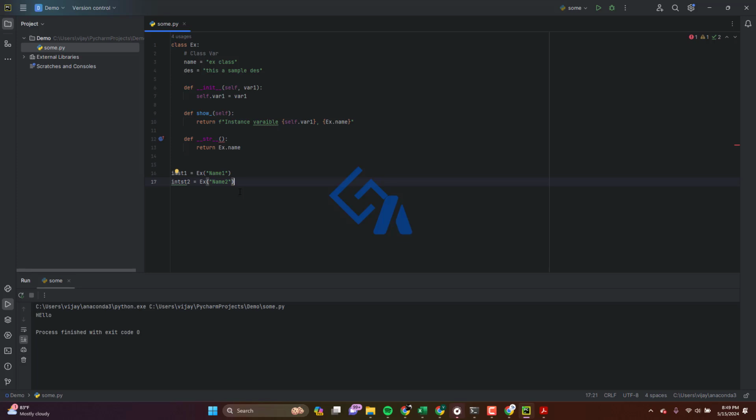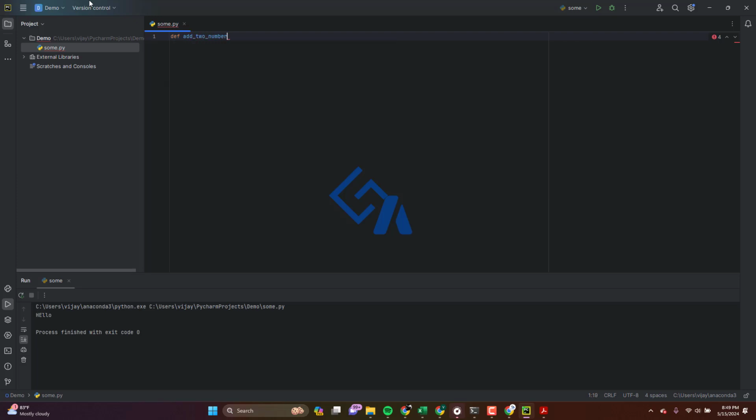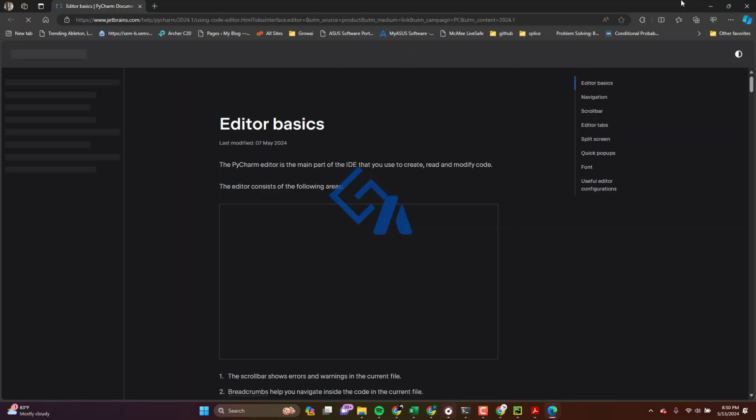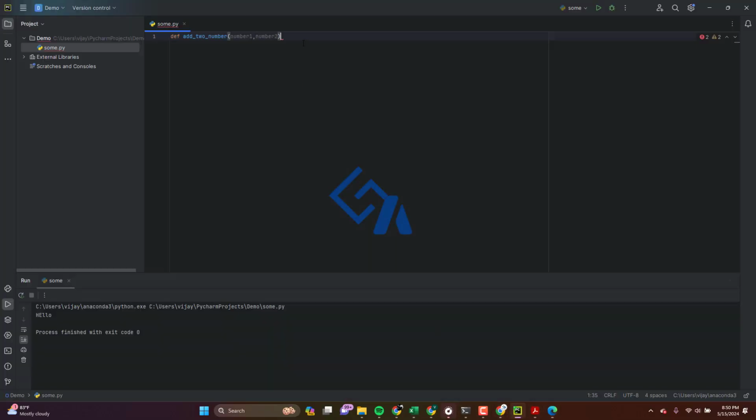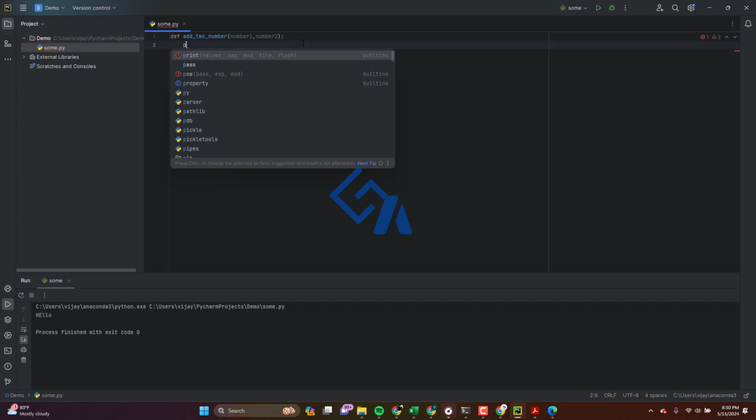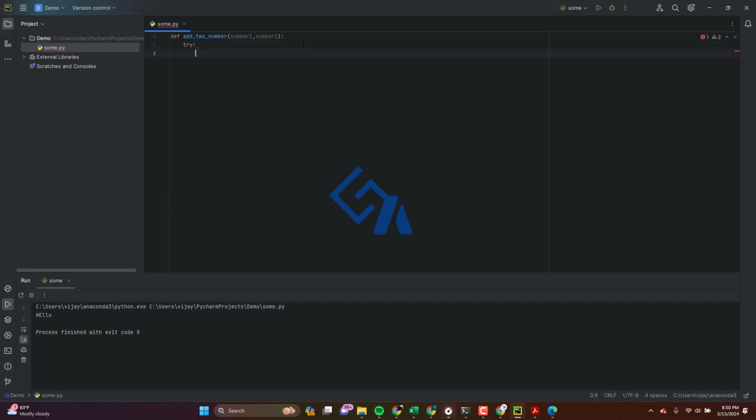For example, we will write a function to add two numbers, number one, number two. Then add a try block. First create a temporary variable, add number one plus number two. Then return p.